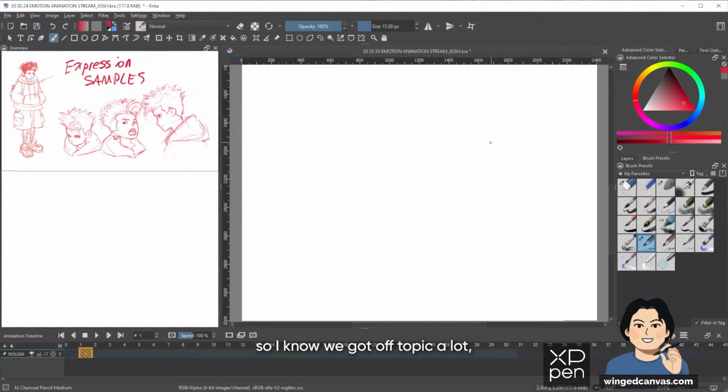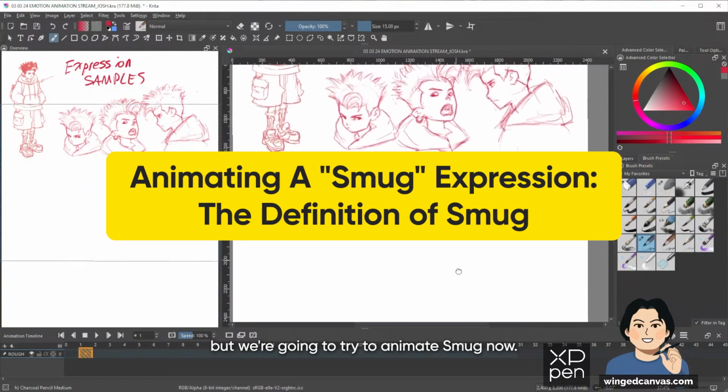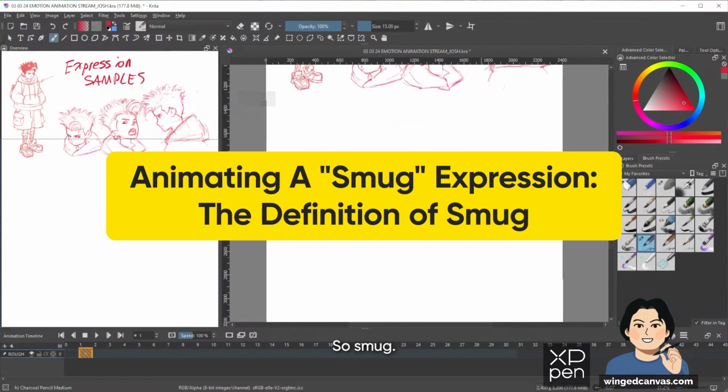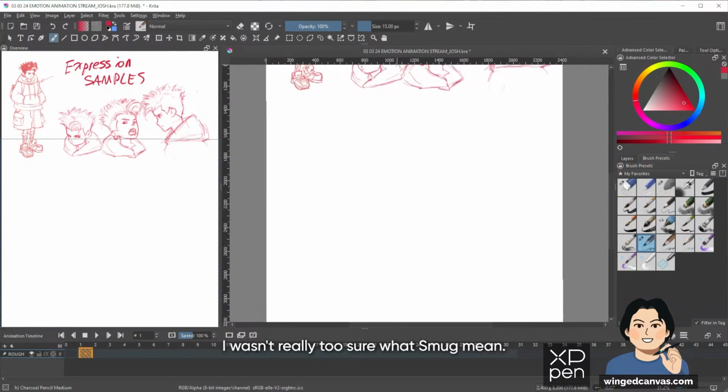Okay, so I know we got off topic a lot, but we're gonna try to animate Smug now. I wasn't really too sure what Smug meant. I know that sounds ridiculous since I'm the one who suggested the word prompt for Smug, but just so that we're all on the same page, Smug means having or showing an excessive pride in oneself or one's achievements.